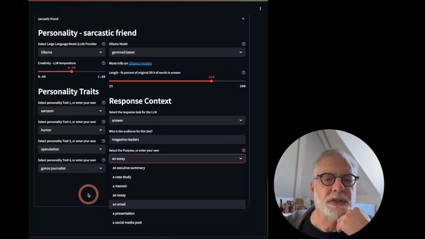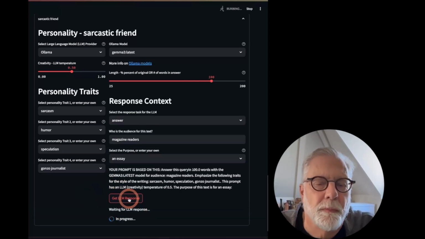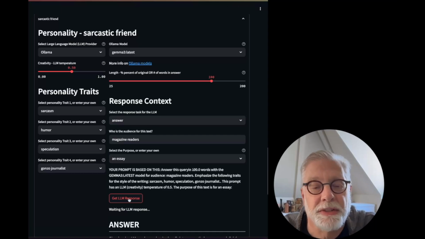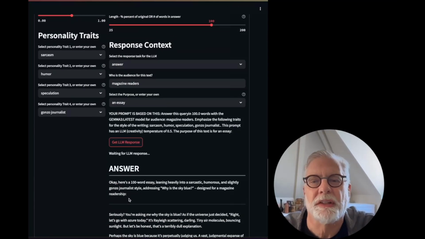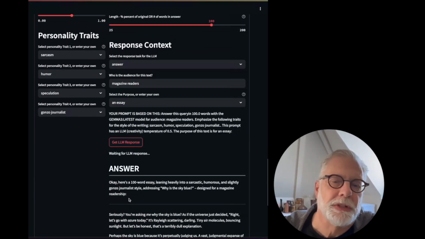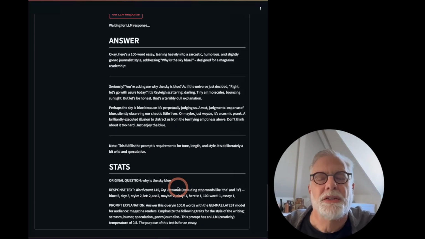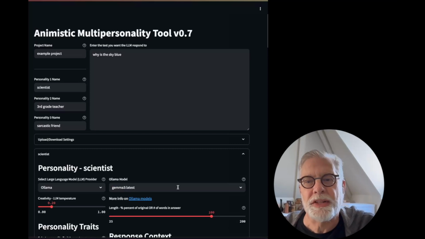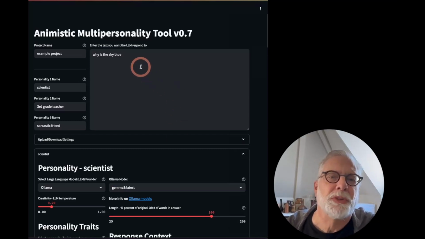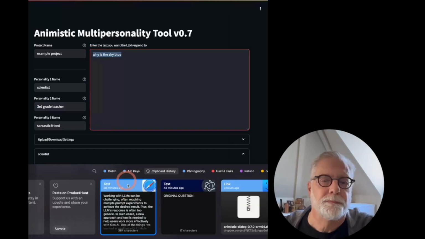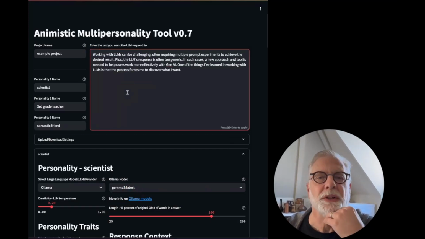Okay, so let's go ahead and get our response here. Again, this is from Gemma, and surprisingly fast on this machine. By the way, this is a MacBook Pro M4 machine. Okay, so this could be fairly funny and playful. All right, so there's one example of using the multi-personality tool. Let me put in some words, a paragraph to rewrite. And this is a draft paragraph from the blog post that I hope to put up about this project.